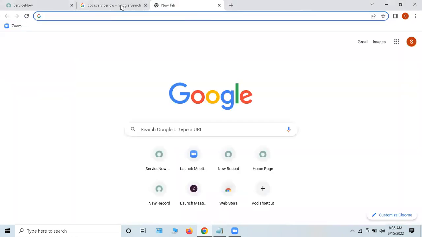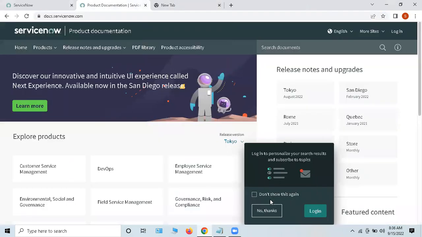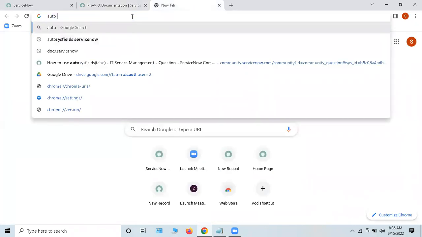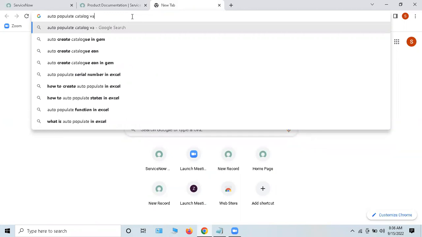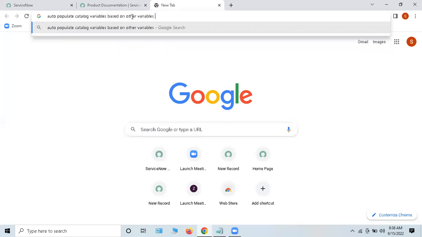And one more thing. This is for documentation purposes, to learn, to get PDF format or text content. Let's say I'm working on something. I got a requirement which I'm not aware of, or which I'm not able to fulfill with my knowledge right now. So let's take an example use case: auto populate catalog variables based on another variable. I just need to do this in my project.